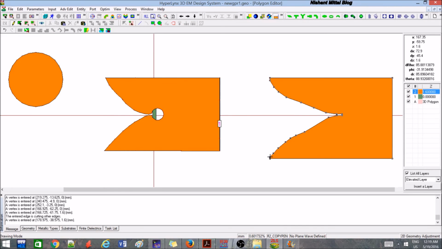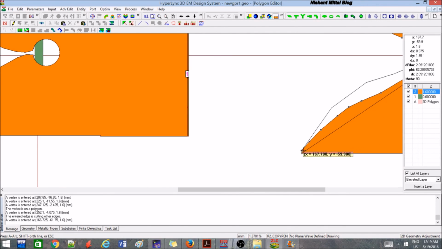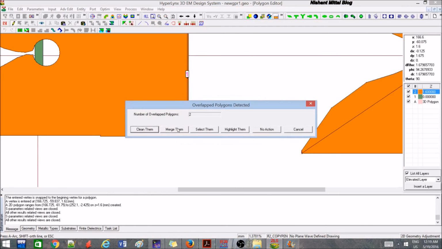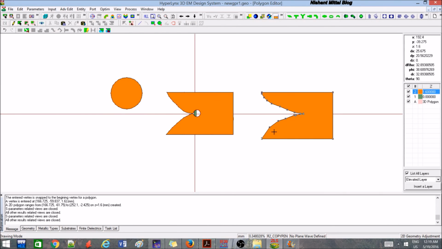So let me do some improvisations over here. So I say yes. Again remember that we need to connect the vertices. So I say merge them. If I say merge them, then it will merge my previous design with this one. So the condition for that is there should not be any gap between the two structures, then only it will merge. Otherwise it will not do any action. If you do Control Z, then it will simply separate these two polygons. I am doing Control Y, that is redo.